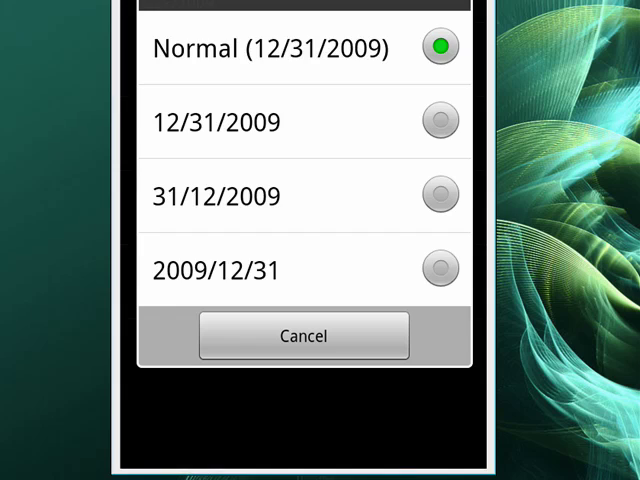Now in the United States, we tend to use one date format, like month, day, year. In Europe, they often use a different format. So you see here, you have a choice. You can pick the one you want, and Android will switch to that.